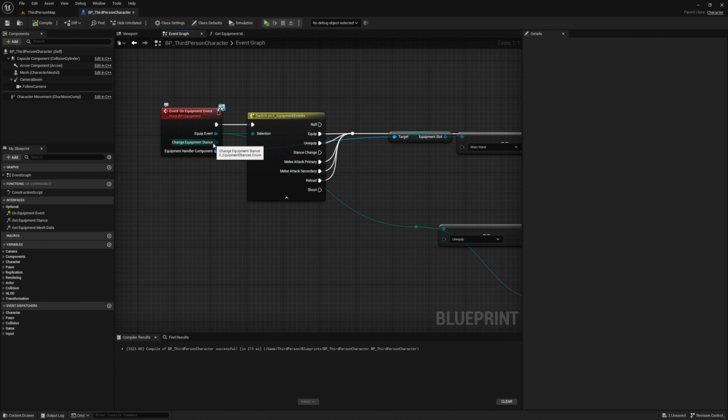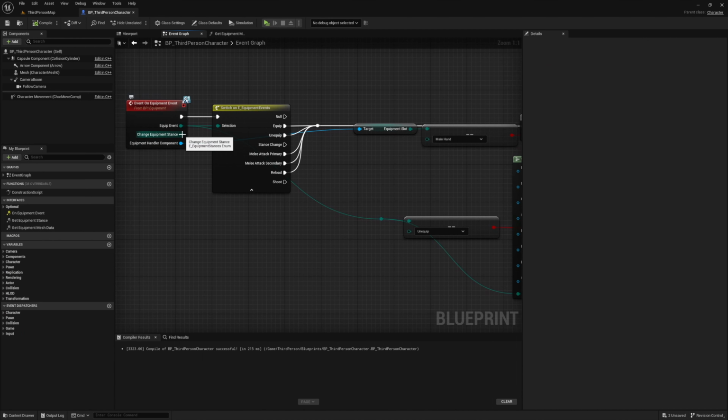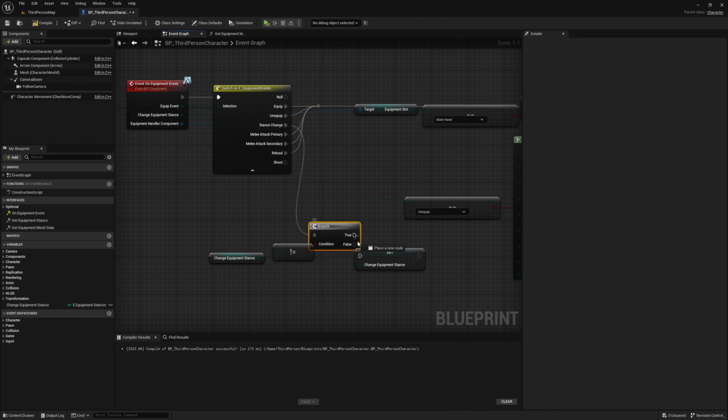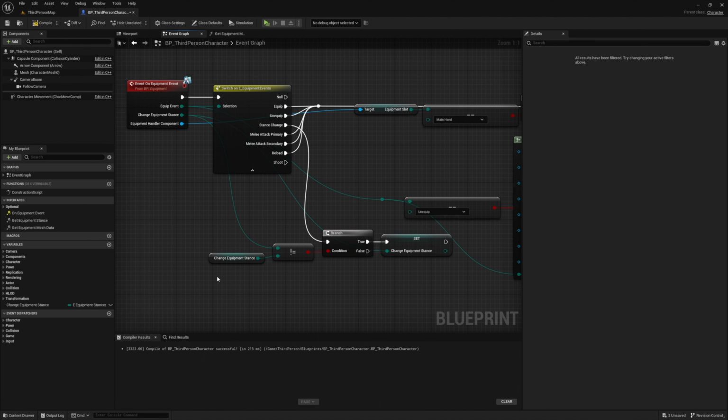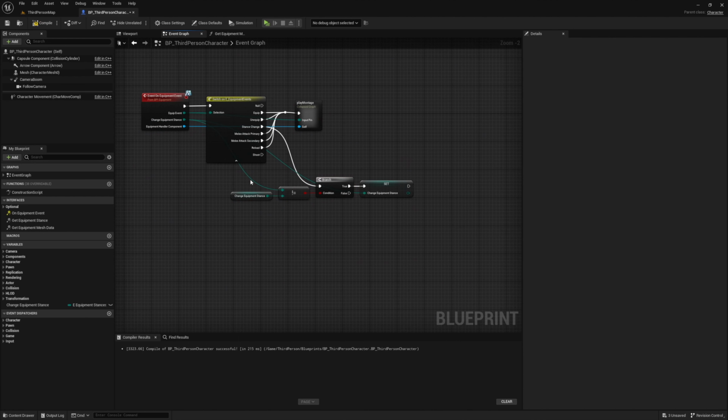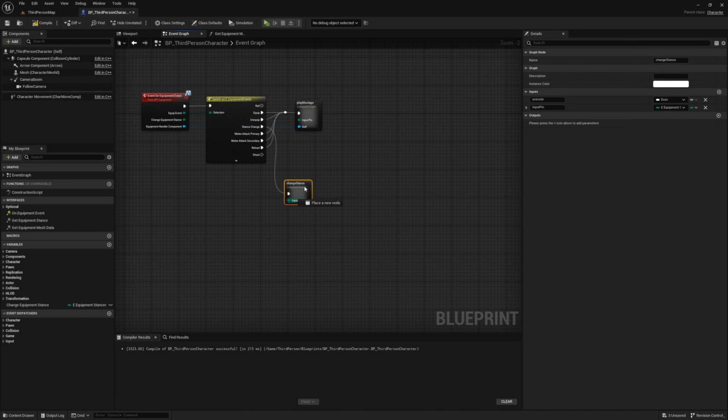Now keep in mind this change equipment stance value is only set when we do the equip event for stance change. Let's promote the change equipment stance to a variable inside our pawn. Now I'm only going to update it if it's actually different than the current value. Then hook it up to our switch. Now I'm going to take this opportunity to collapse both the unique portions of this on-equipment event just to clean things up a little bit.